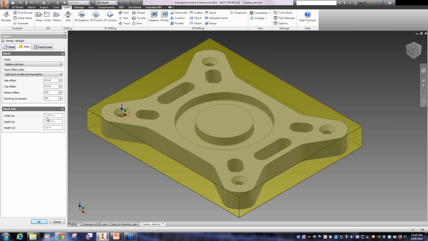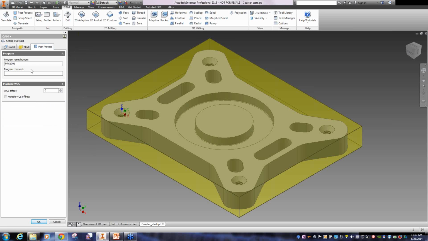You can also just key in an XYZ for the rectangular shaped stock. And then there's the post-processor tab on the program number, name and number that you want to use. Any program comment at the beginning.